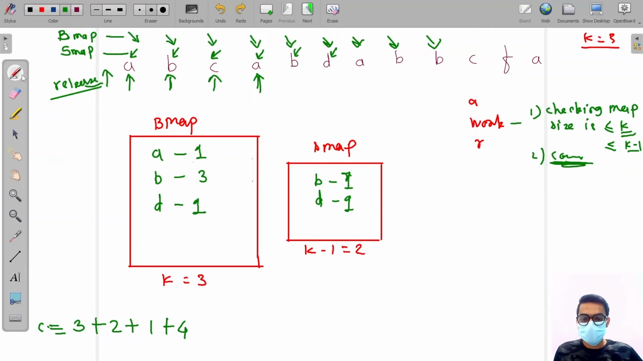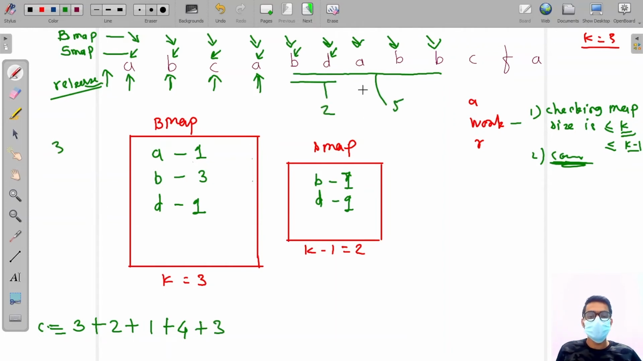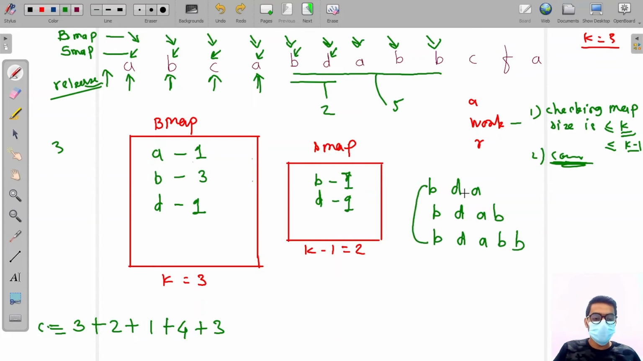Okay, now our big map contains this number of characters, and the small map contains this number of characters. So 5 minus 2 is 3. Again we got 3 number of substrings, which are B, D, A, B, then B, D, A, B, D, A, B, and B, D, A, B, B. So 3 number of substrings that contain k unique characters.